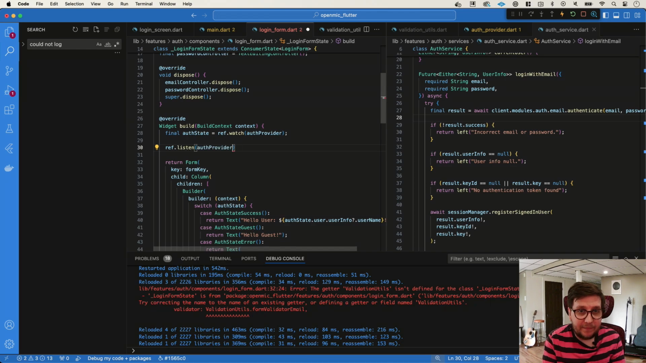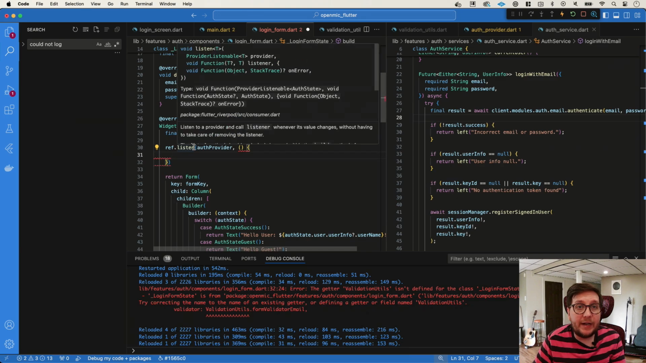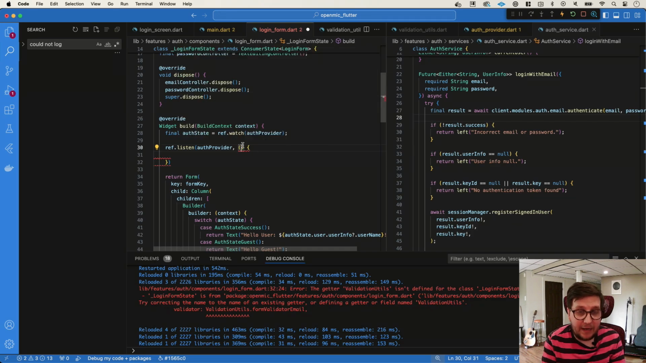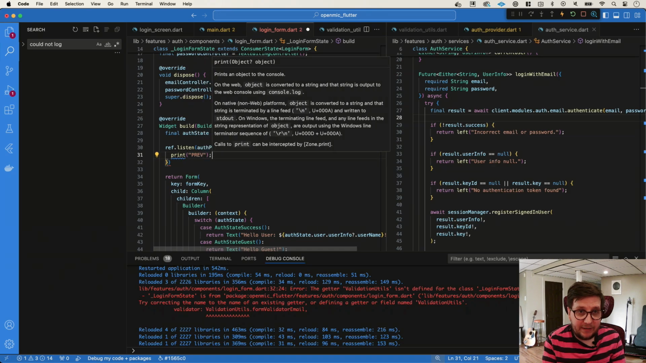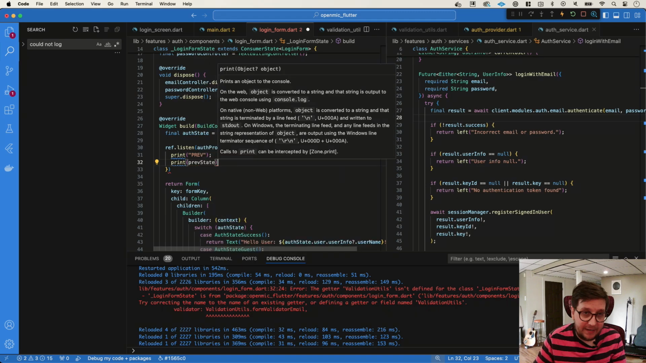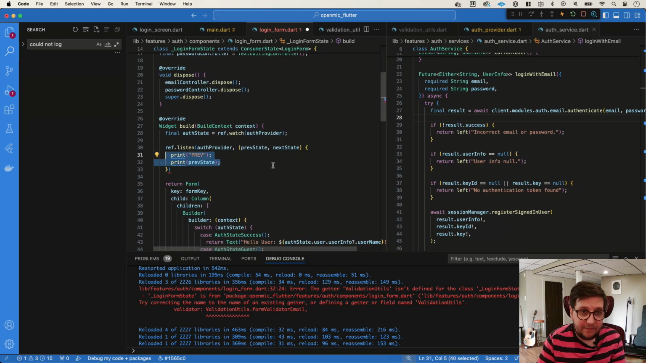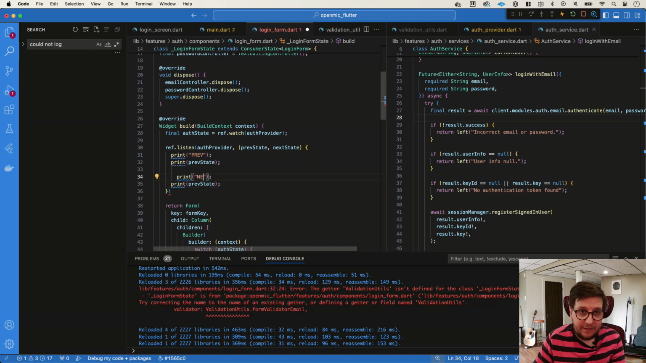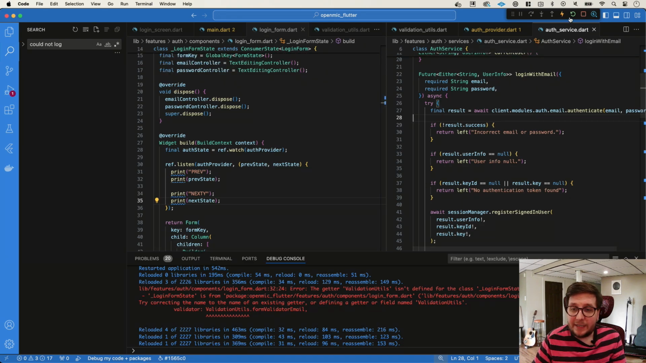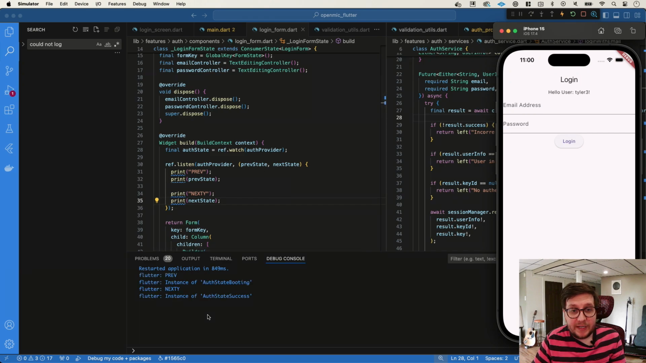And let me just remember how this works. Let's see. So for listen, the first parameter is going to be the provider, and then it's a listener. And I believe it's going to be previous state and next state. So let's print out what those are. We'll have prev, and we'll print out prev state. And we'll do the same here, we'll just copy this again. Next. I'm doing a green arrow rebuild just to make sure everything's nice and happy. So we see previous, we have instance of auth state booting, and then next auth state success.